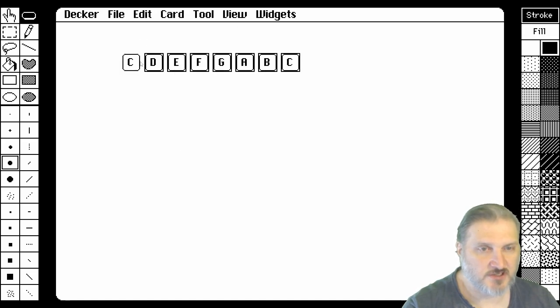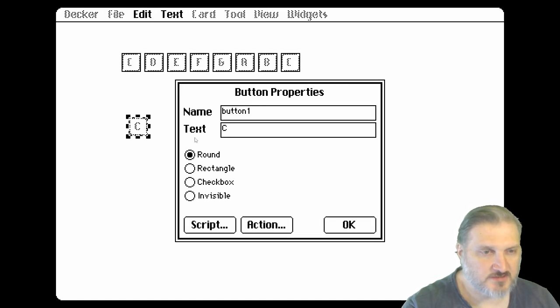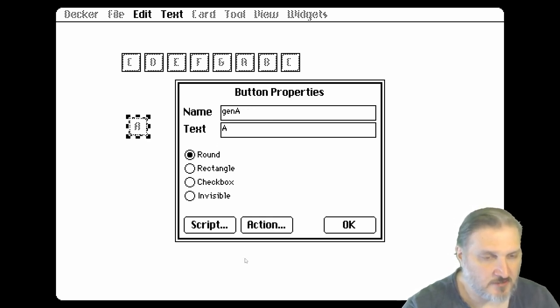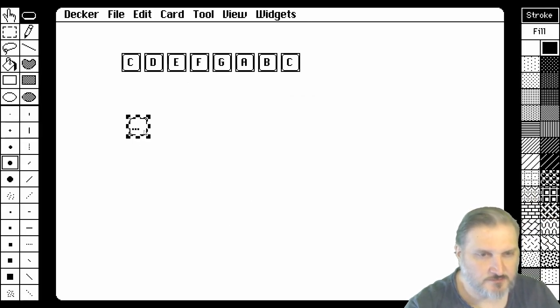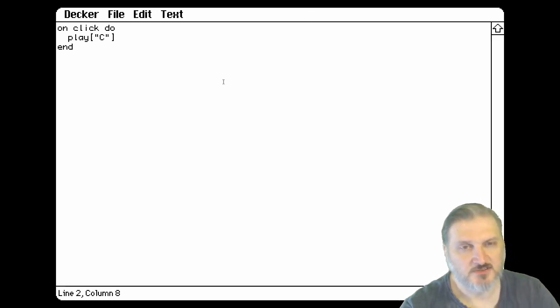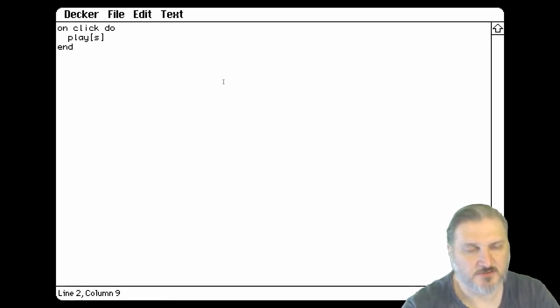Edit, paste widgets, and we're going to double click on this and call this generate an A. Okay, we'll generate the A sound. It might be an octave higher or lower. All right, and so now I'm thinking the script is already generated for me because I copied it. Yes, so play C. So I'm going to call this S, so sound.